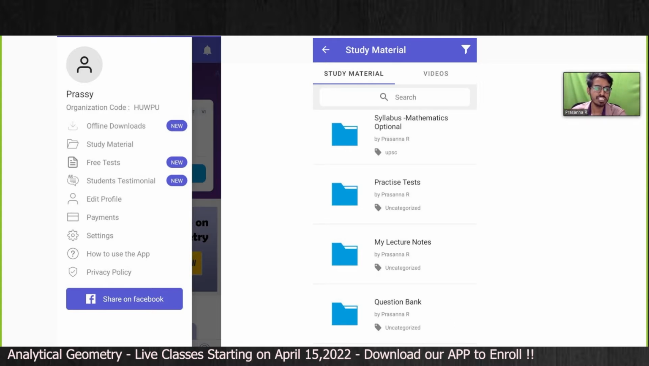And last, you have question papers. The last 12, 13 years of question papers are in this folder. This is what you will have in study material.